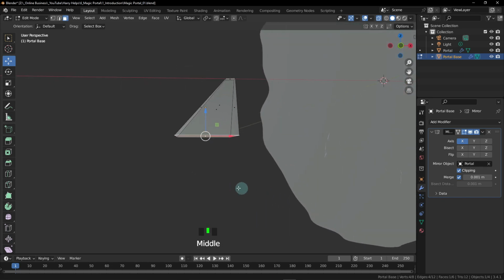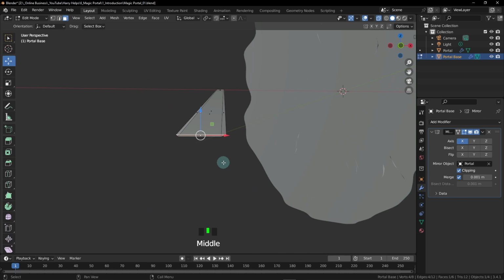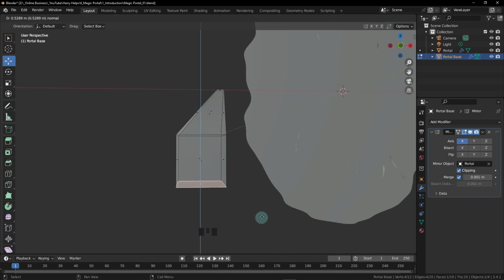With this bottom face selected, now we can hit E on our keyboard to start the extrusion process. E for extrusion. And what extruding means is basically just creating more geometry based on the face that you had just selected.